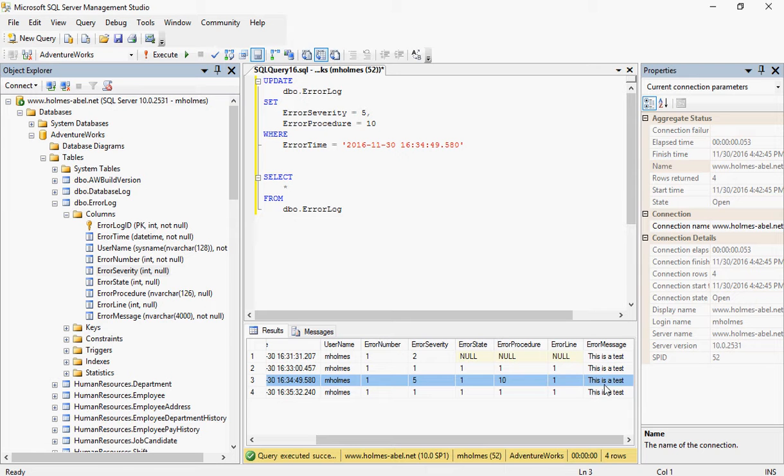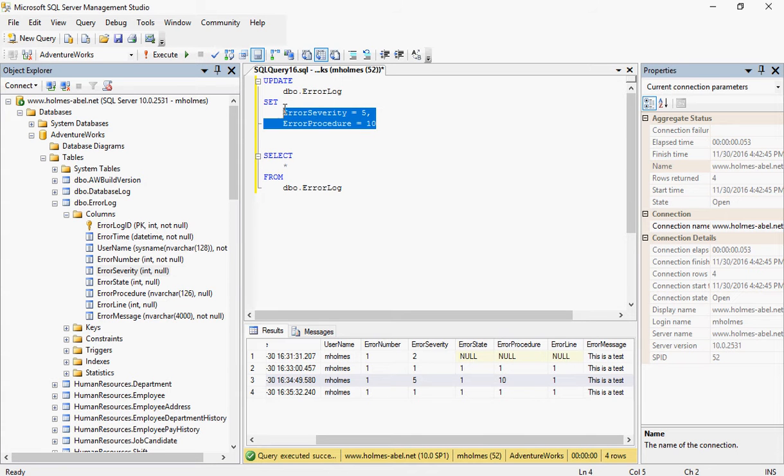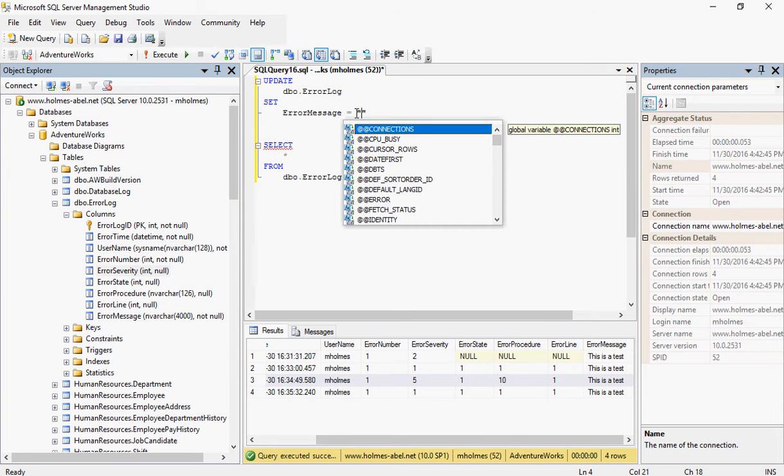Yep, sure did. And honestly, I don't like this error message that says this is a test. So let's say I want to change all of those. Well, what we can do here is get rid of the where clause. We don't need that because we want to change it for everything in here, so we don't need to filter. So we can come over here and say error message. Whoops, wrong programming language.